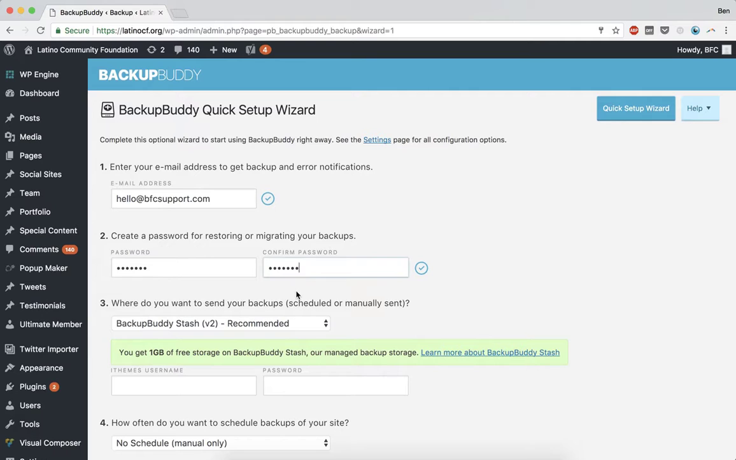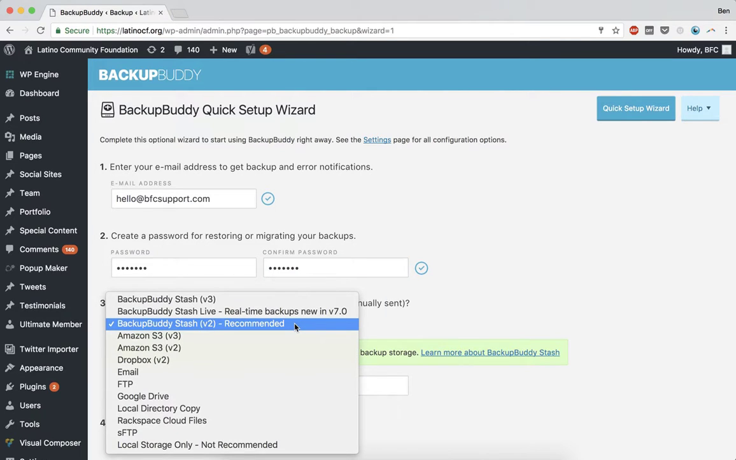The next thing we're going to do is where do you want to send your backups? Now, this is what we were talking about before. Do we want to just store them at the same place where the website is? No, we want to send them somewhere else. Now, this plugin has a lot of options for where you want to send them.